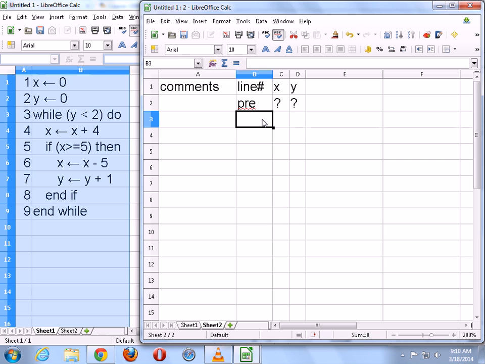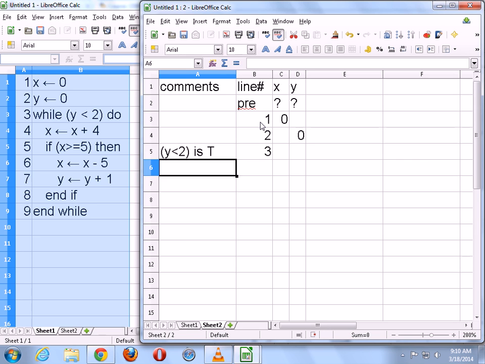On line 1, x gets initialized to 0. On line 2, y gets initialized to 0. On line 3, we evaluate the condition. Y is less than 2 is true. The most important part about the comments column is you have to indicate what condition you're evaluating and what is the result of that condition. You can basically not say "is" at all. You can put an equal sign here. They're both okay. You can just say y less than 2 true. That's also acceptable. But you have to tell me what condition you're evaluating and what is the result of that evaluation. And because the condition is true, we move on to line 4, which is the beginning of the body of the loop.